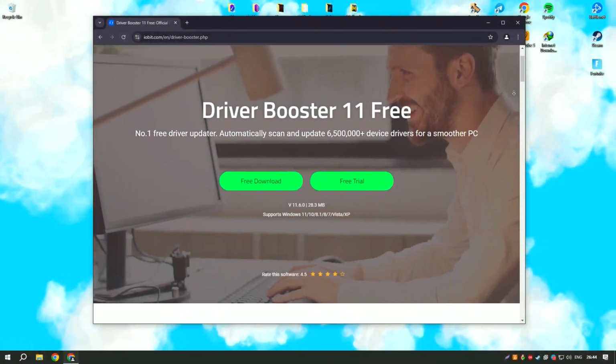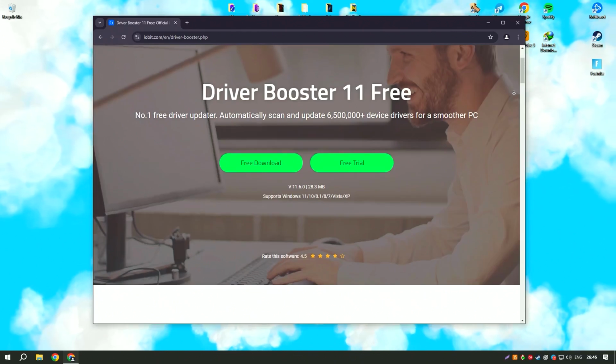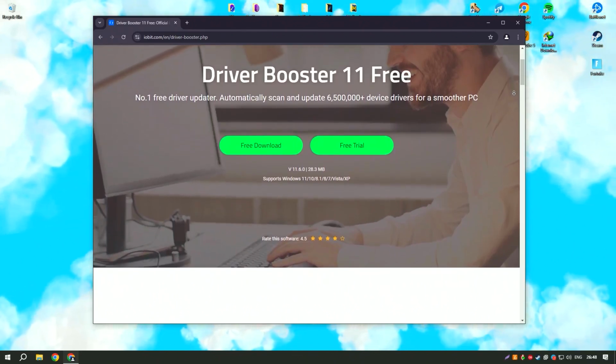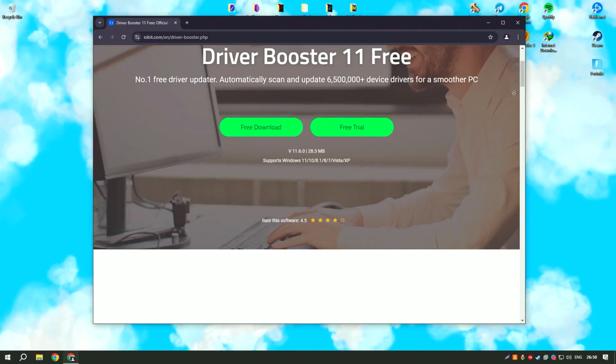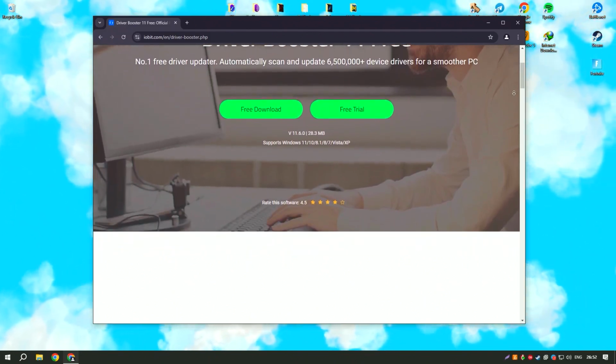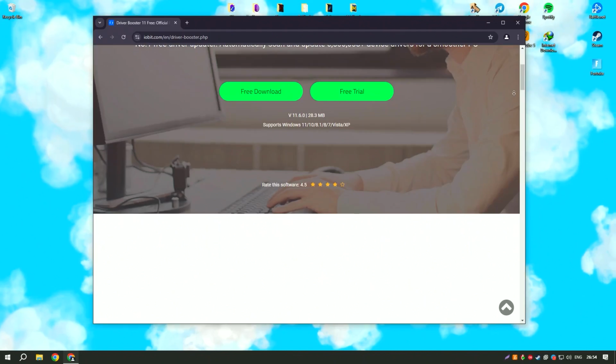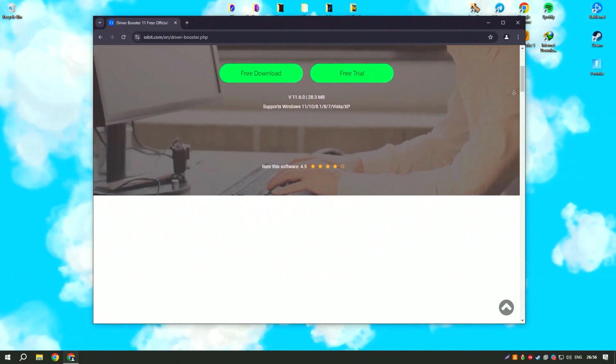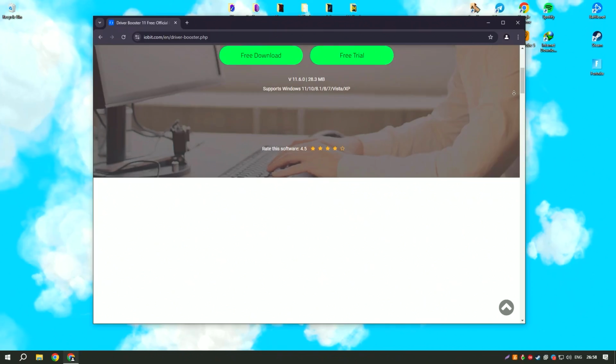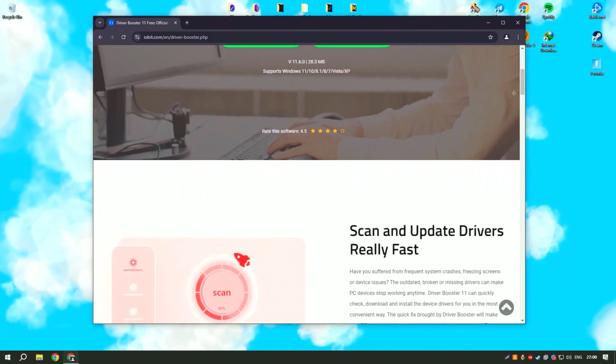Driver Booster 11 PRO is an advanced driver updating tool designed to ensure your system runs smoothly and efficiently by keeping all device drivers up to date. Its user-friendly interface and one-click operation make it accessible even to users who are not tech-savvy.